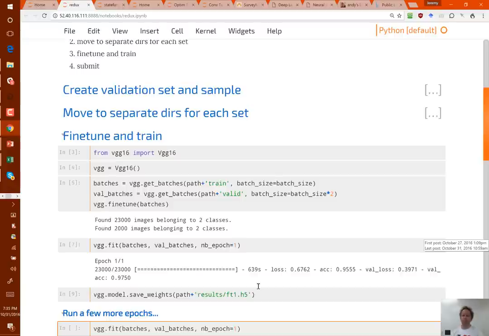Then another question is, what decides the right number of runs? Does it get better and better with more training? We're going to learn a lot about that in the next couple of weeks.